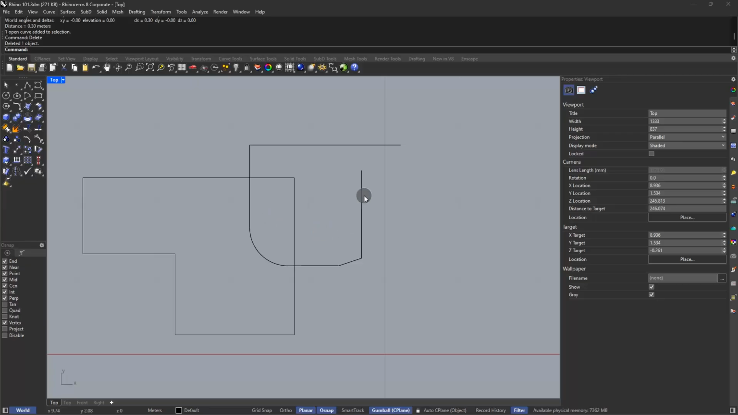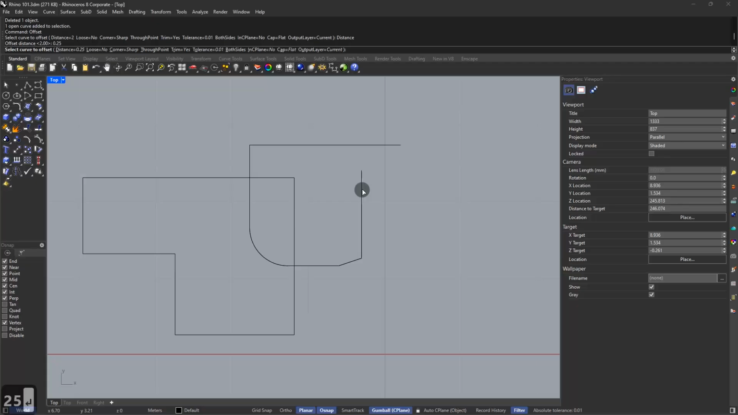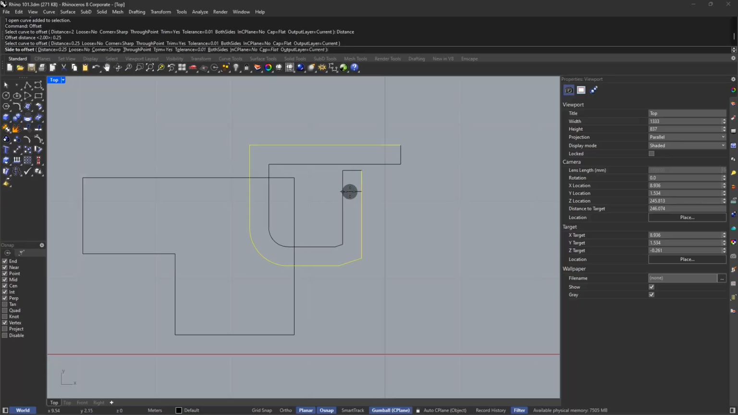So the next command is offset. For example, if I select this, the first thing you should change is the distance. I will change this to 0.25 for example, and I click here. So as you see, you can change the offset orientation. I can offset to this side or to this side. So for example, I pick this side, but we also have other options. You can change your distance again.